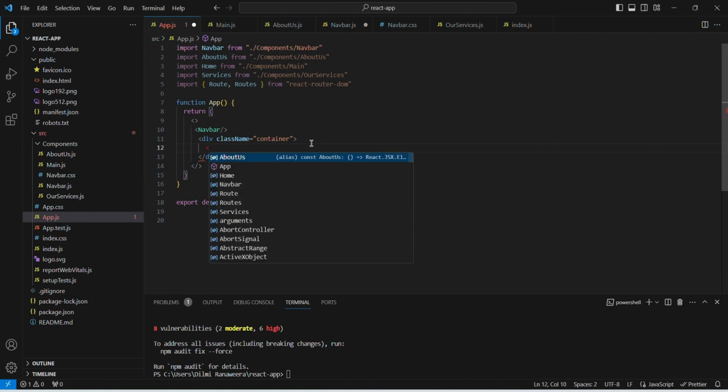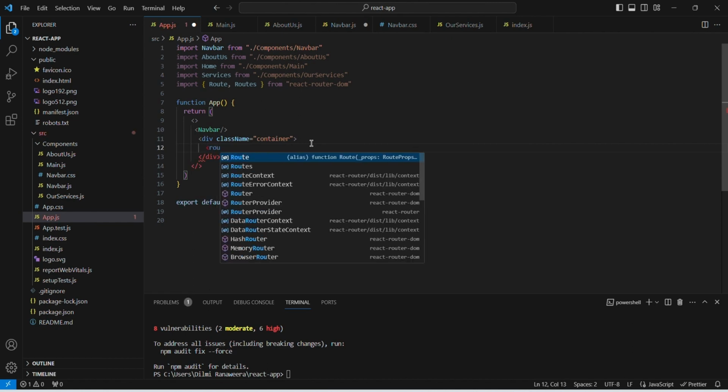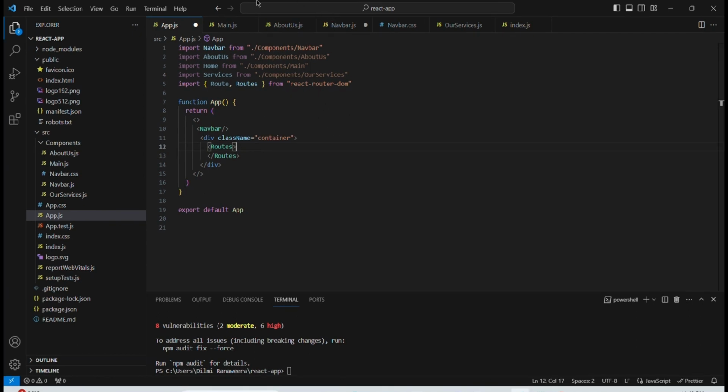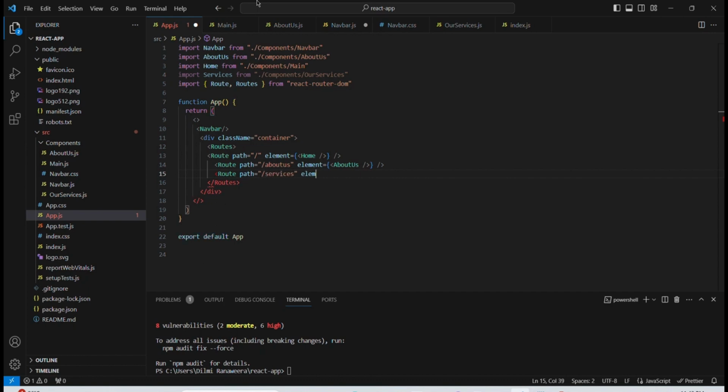Now let's add our Routes component. It is the component that we use to define routes. Now inside it, let's add our components and the links. We added all of that. So let's move on.